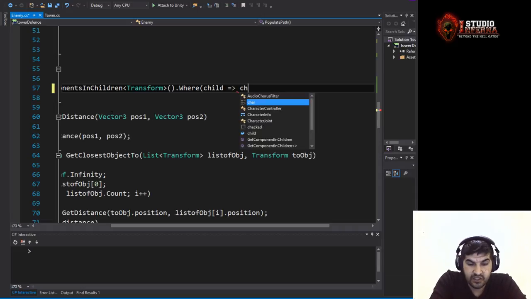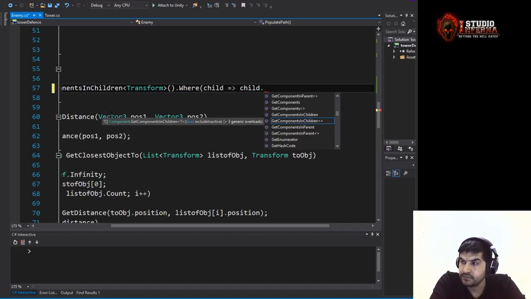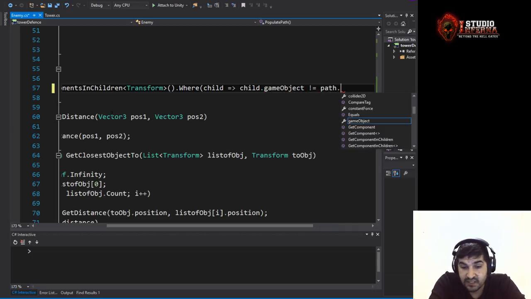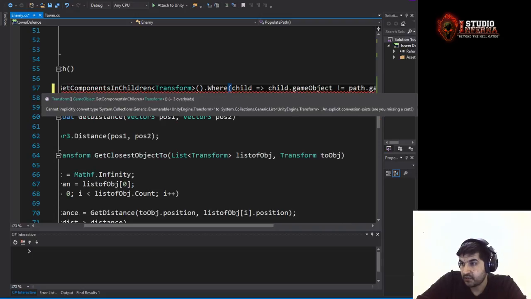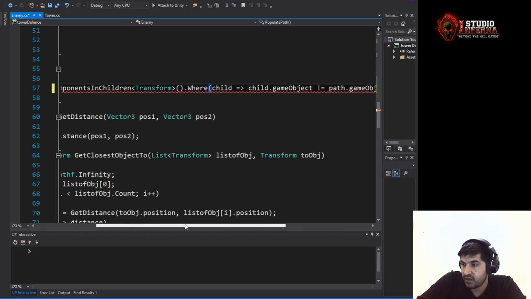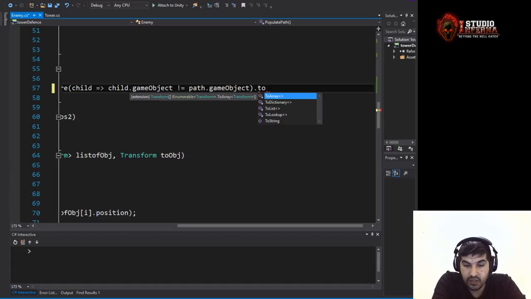Where the child dot transform, or actually we can go dot game object is different from path, which is the parent dot game object, and we're done. Oh, what's the problem? It's an array. If you can see to the left, it's an array, so we have to convert it to a list.